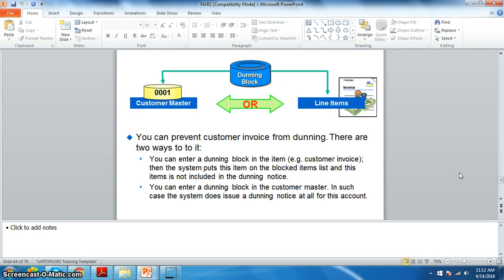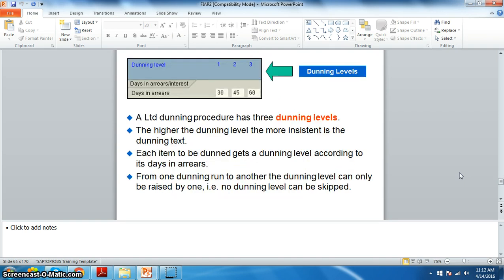So you can prevent customer invoices from dunning. There are two ways to do it. You can enter a dunning block in the item, then the system puts this item on the blocked items list, and this item is not included in the dunning notice. You can enter a dunning block in the customer master. In such a case, the system does not issue a dunning notice to this account. So there is a procedure for avoiding the dunning and also initiating the dunning. We are going to see this at the configuration level.